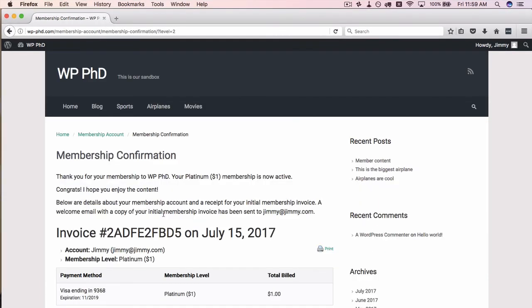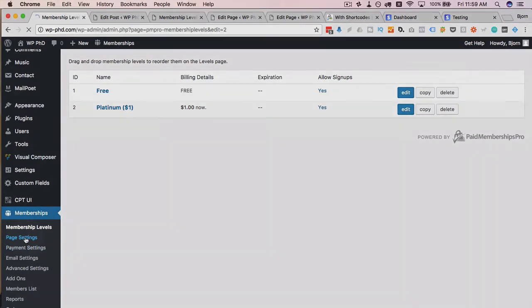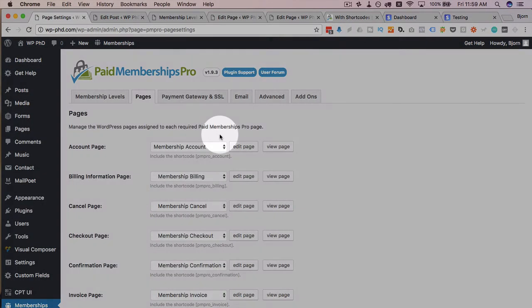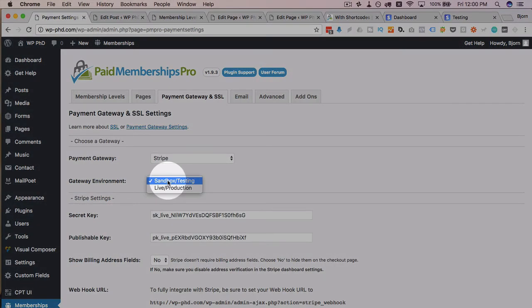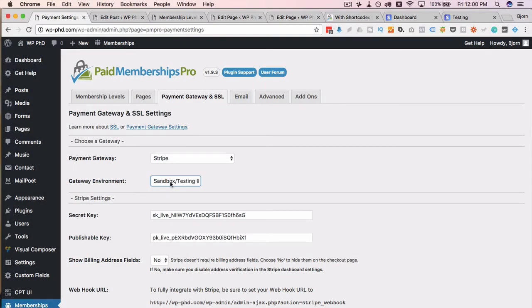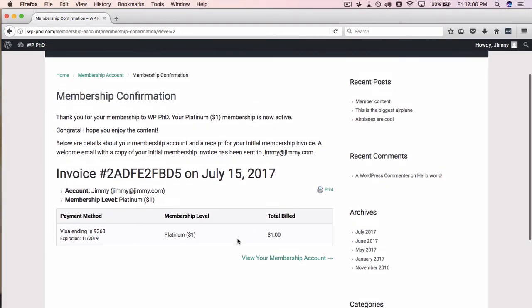Looks like that went through. So it was still in test mode. So if I go back to our plugin here just to confirm, if we go back into page settings, could have gone right to payment settings actually. Payment and SSL, we see we are in sandbox mode. So we're not in live. So my card wasn't actually charged. But it was processed successfully. Stripe confirmed my card exists and it works, and Jimmy is now a $1 member, which is pretty awesome.